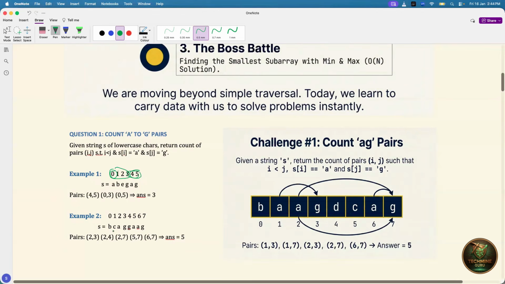We are given a string s equal to b, c, a, g, g, a, g. So how many pairs are there? This a and this g will make one pair, and this a and this g will make a pair, and this a and this g will make a pair. Can you find one more pair? Yeah, definitely. One pair is this one with this one. So how many pairs in total? So 2 and 3 will make one pair, 3 and 4 will make one pair, 6 and 7 will make one pair, 5 and 7 will make one pair, and 2 and 7 will make one more pair.